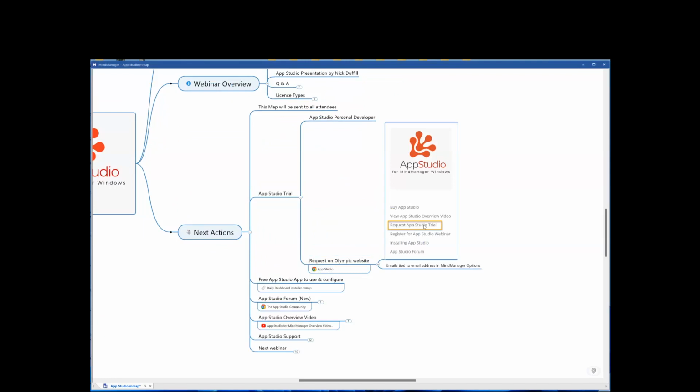The license keys are manufactured individually on request. Because they're tied to the email address of whoever is requesting them, we generate those and get them back to you. So it might take about 24 hours for me to get that to you, but we'll do it as quickly as we can. So that's the best way to request a trial.